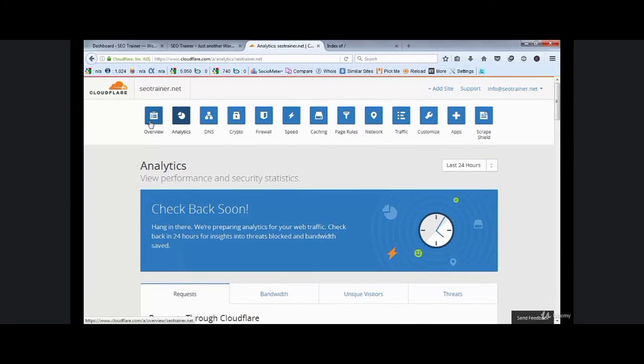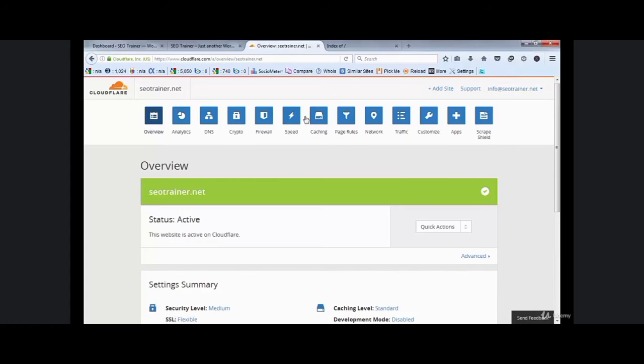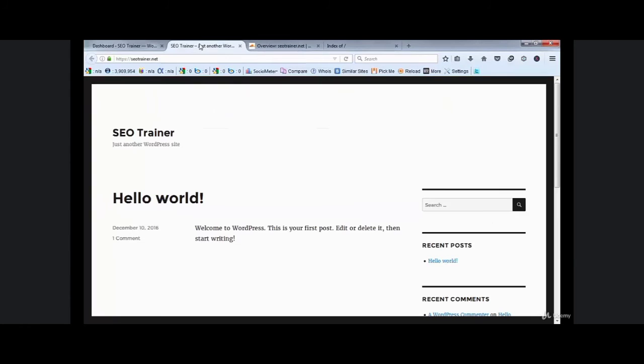Okay, this was the process of adding a page rule, and our website is now HTTPS. So we have successfully installed the free SSL certificate for our website.